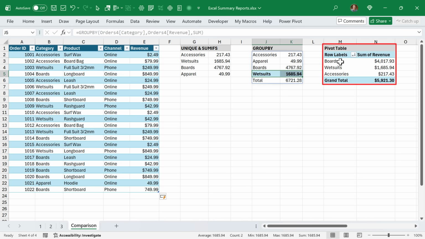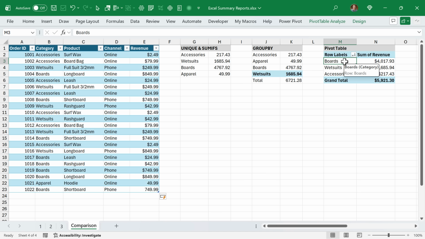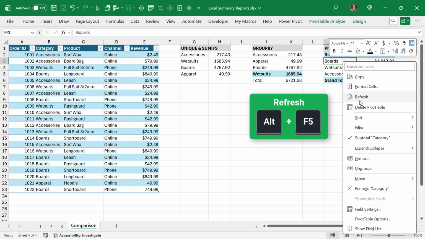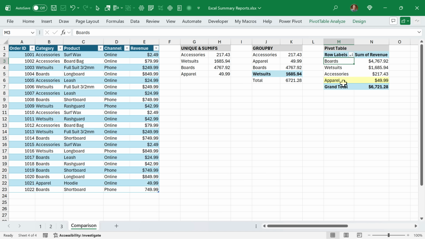You'll notice that the pivot table doesn't. Pivot tables require a refresh. Now, it's very simple. You can just select any cell inside the pivot table, right-click, and then choose Refresh. Keyboard shortcut is Alt F5. And once I do that, you'll see that apparel is now added and my numbers are updated. But if you forget this refresh step, this can cause some embarrassing mistakes if you send out outdated reports.